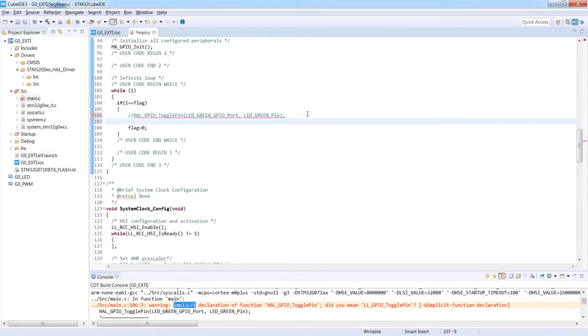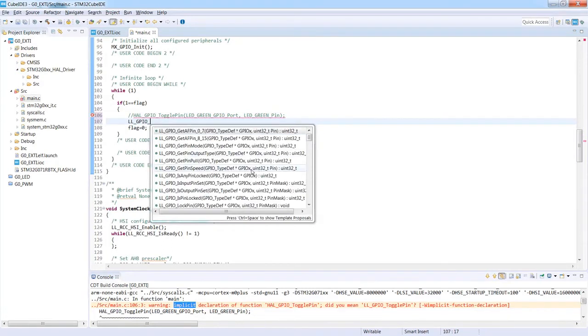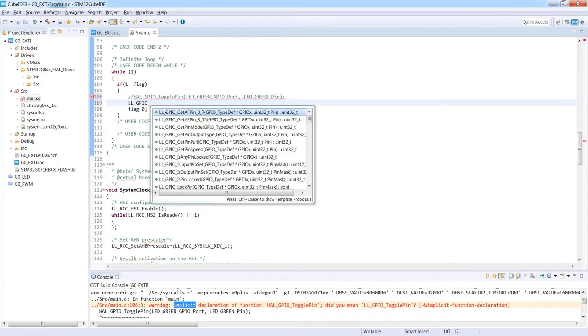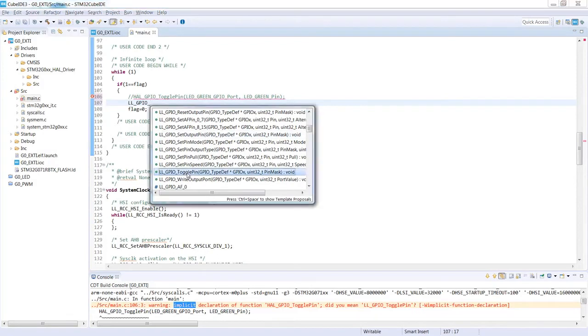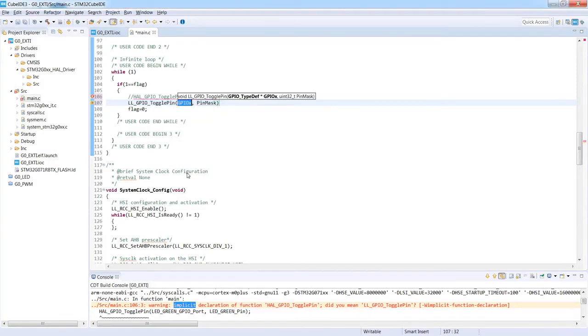So I'm starting to type LL_GPIO_ and the control space, and oh, there is exactly the same function, same name, toggle pin. And again, we need to specify the port and the pin mask. For this, I will reuse the arguments from above. Now it should be okay.